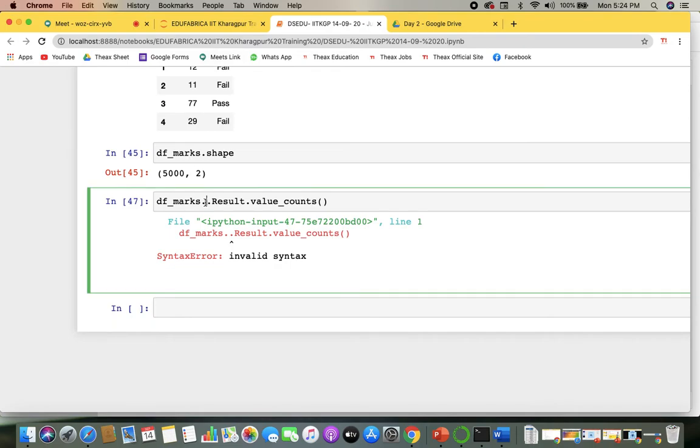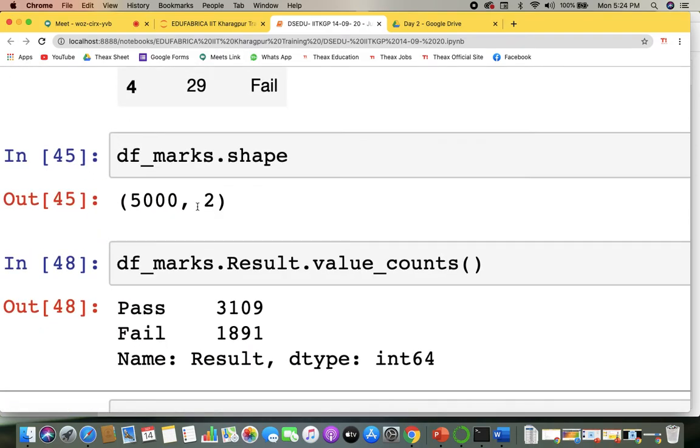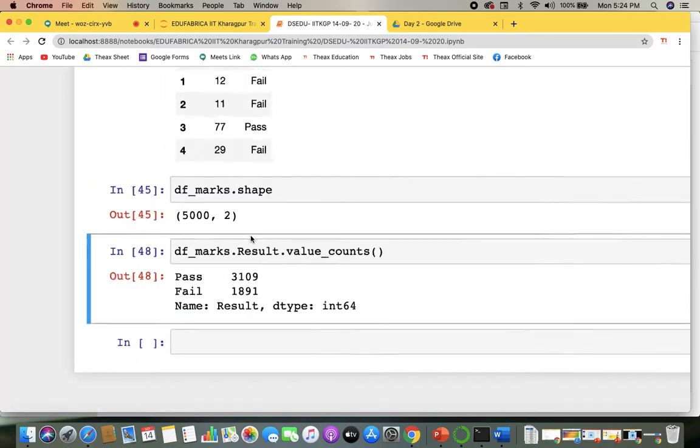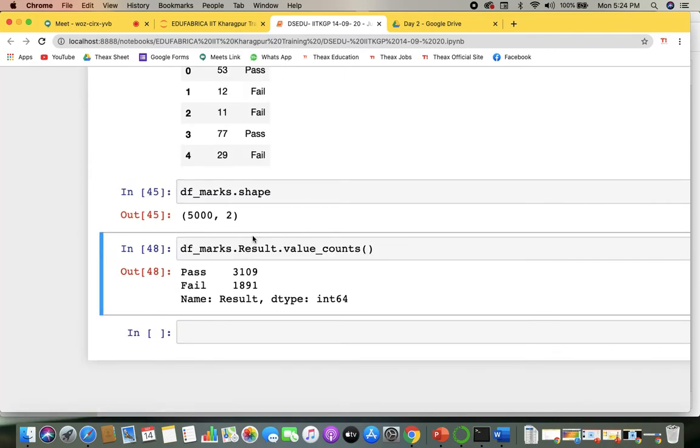If marks dot result. All right. So 3,109 passing marks and 1,891 failing marks, right? Okay, fine. So we have 5,000 marks, of which some failed and some passed. That is nice. So what we have to do, basically, is predict whether a person passes or not.